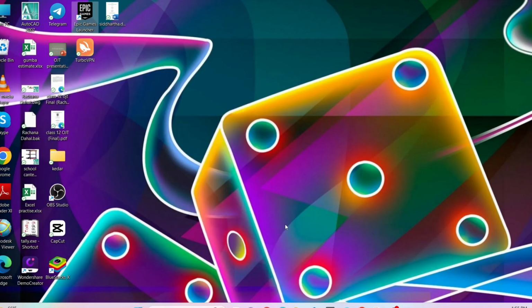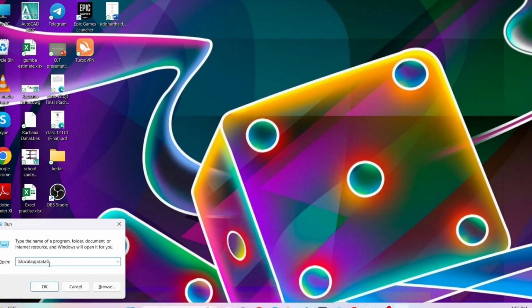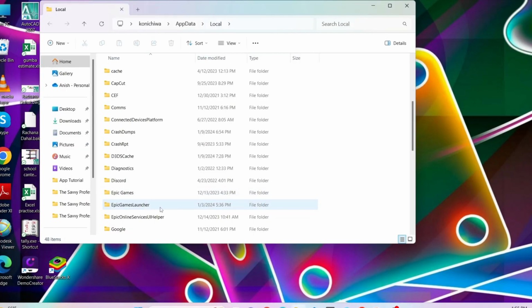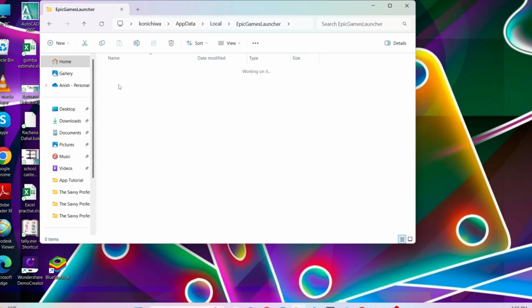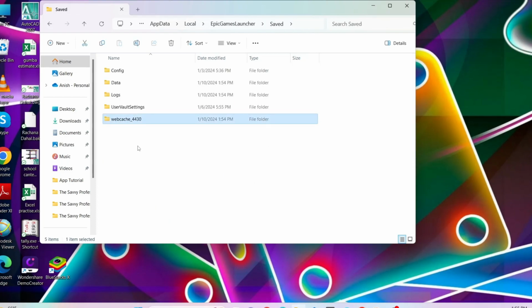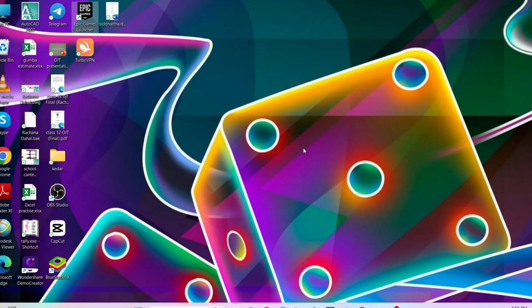If you are still having problem after that, then what you can do is press the Windows plus R key and then type %localappdata% and click on OK or press Enter. Then after, locate Epic Games launcher folder and open it. After that, go to Saved. You will find this webcache folder. Delete the folder and try opening the launcher once again. It should fix the issue.